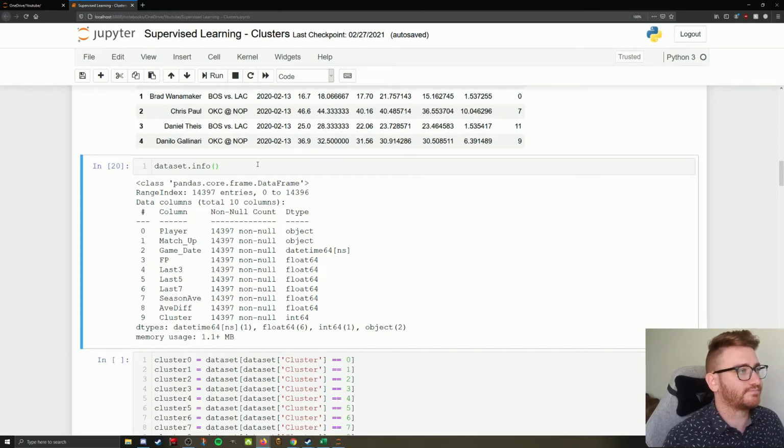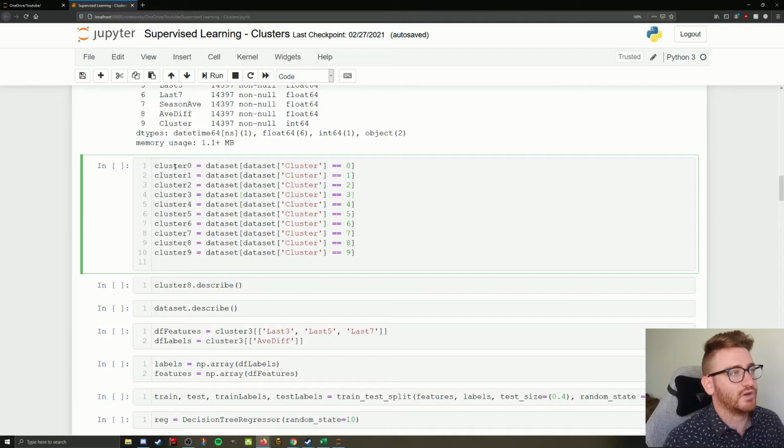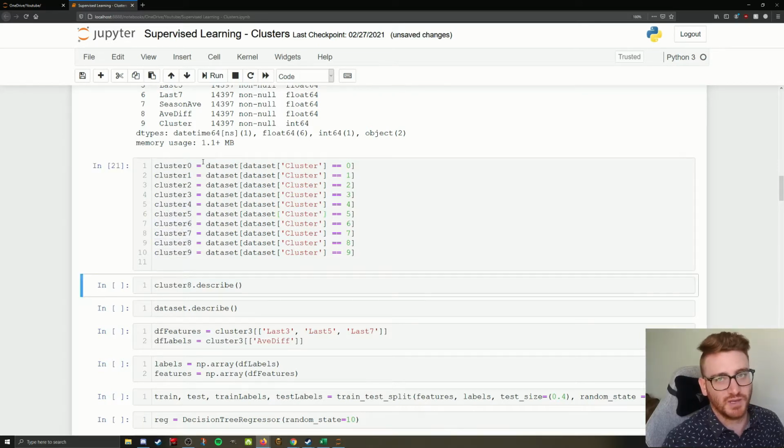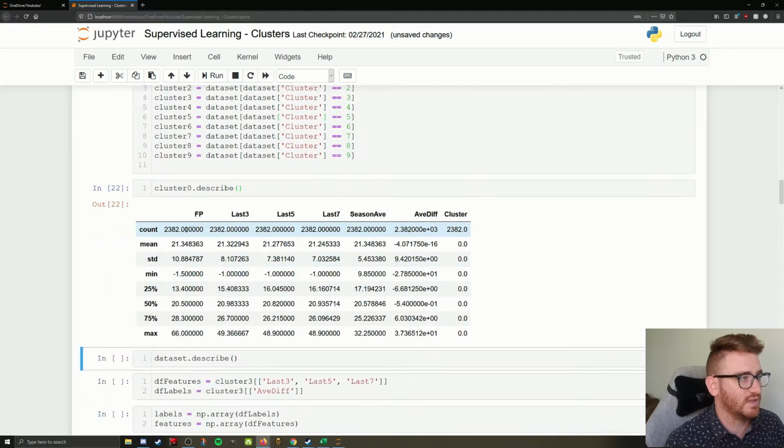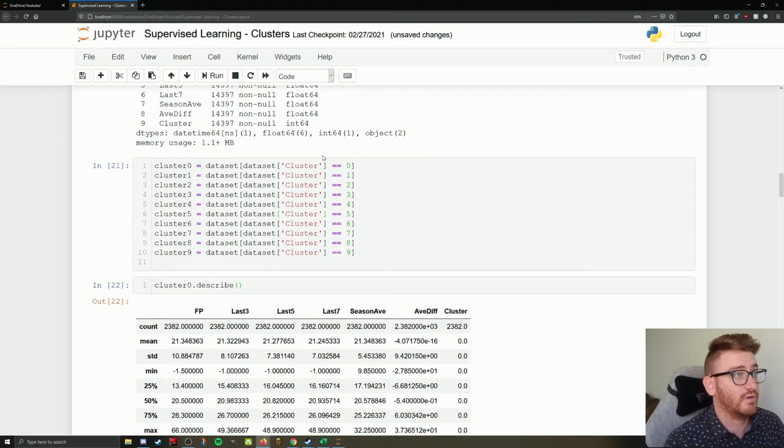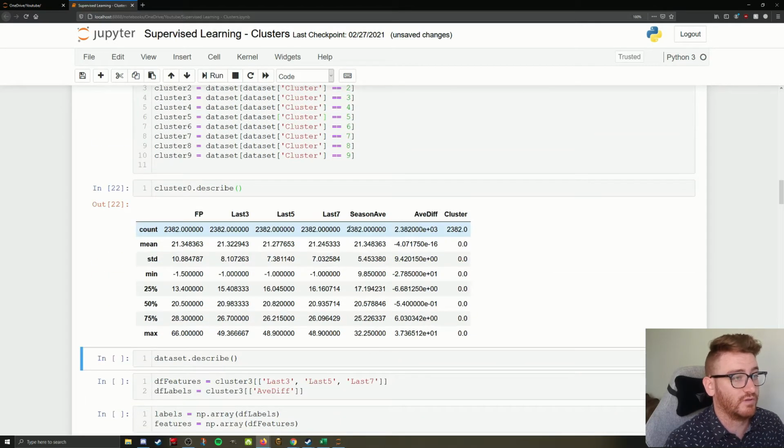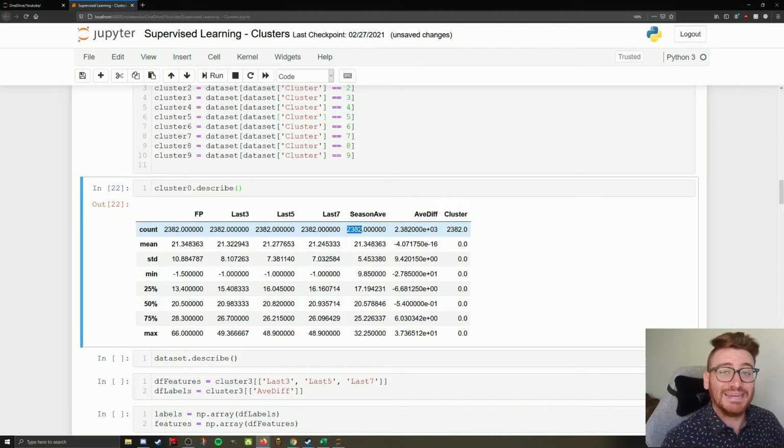So now that we have our clusters, what we're going to do here is define a data set for each cluster, okay? Because we're going to step through this a little bit one at a time. So you don't need all of these manually. You can just do a couple of them and walk through. So let's look at cluster 0. For cluster 0, we have 2,382 game instances that a cluster 0 player played in.